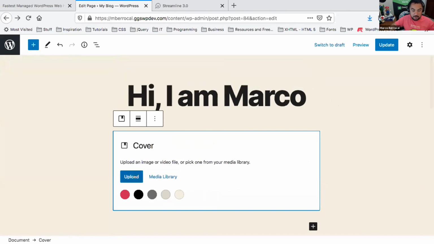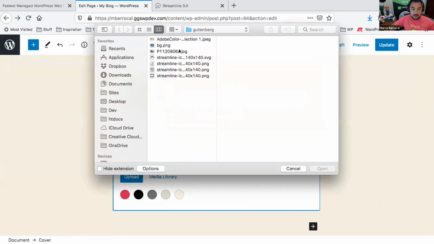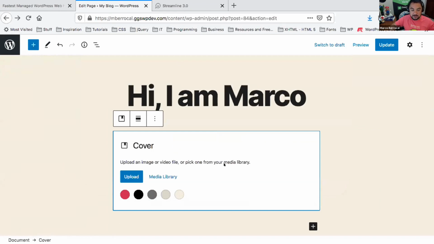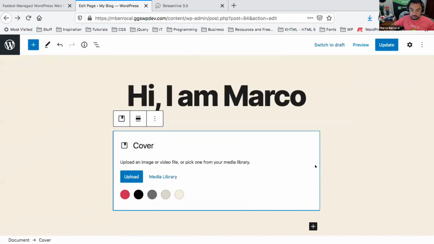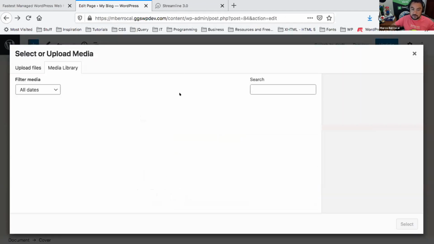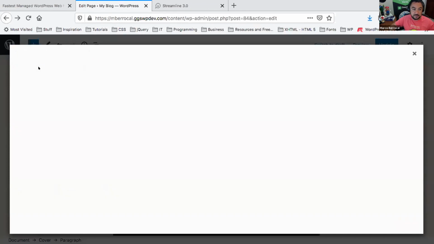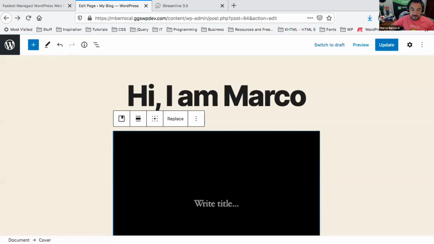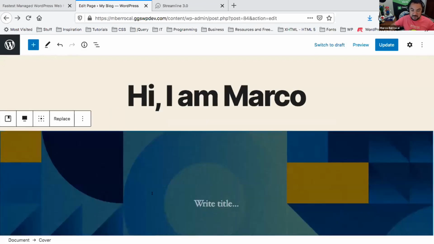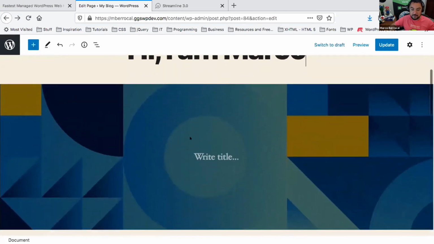So I'm going to upload a file, which is this one. I absolutely love this. And what happens? You're not behaving, WordPress. Let's upload. Maybe it's because it's really heavy. There we go. Oh, that looks fantastic. So if I go over here, I want this to be full width.